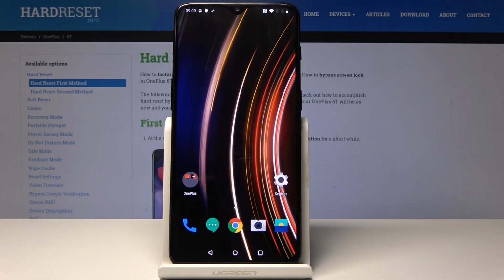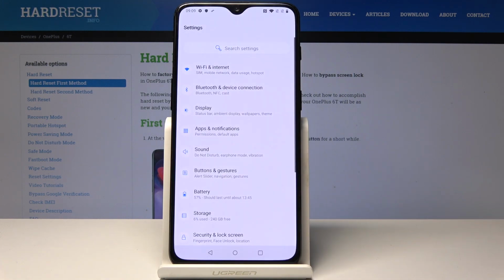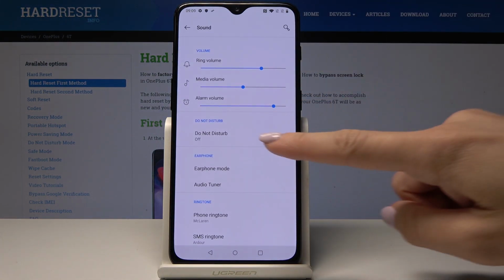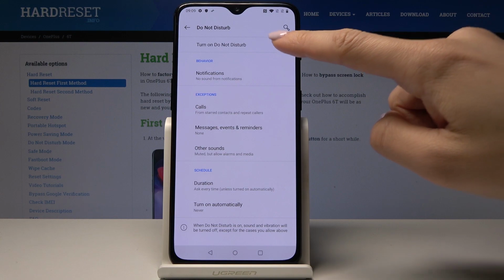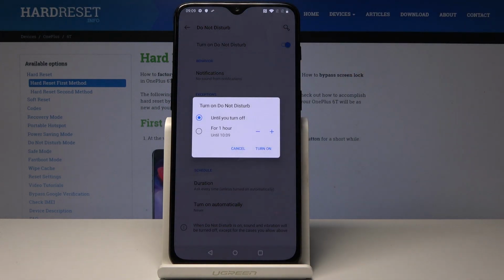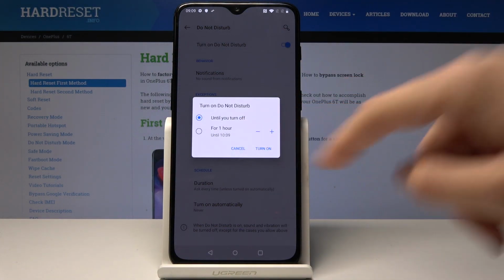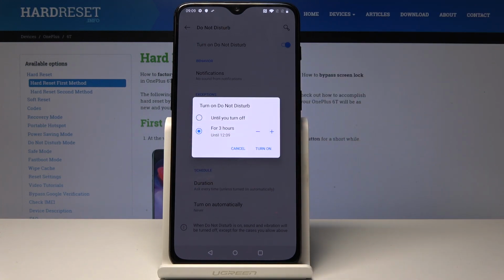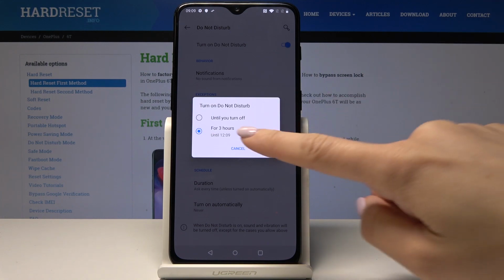Here I've got OnePlus 6T, and let me show you how to activate Do Not Disturb mode on the following device. So at first you have to open the settings, then find and select Sound and go to Do Not Disturb. Here you can quickly activate it just by tapping on this switcher, and it can be either on until you turn it off, or you can select the particular period of time for which this mode should be active, so it can be 3-4 hours as you wish.